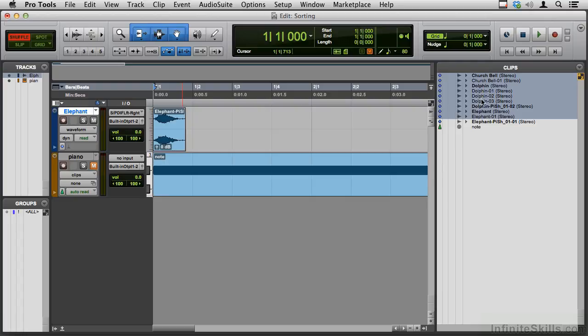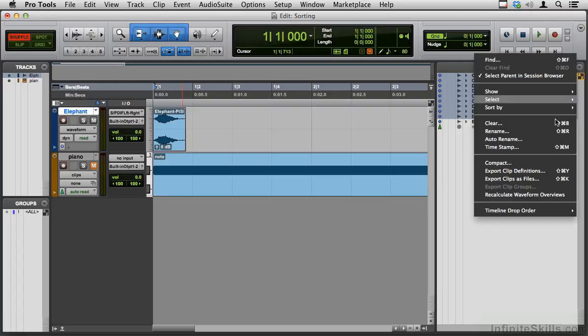Now we saw this earlier, but one of the handiest commands in here is Export Clips as Files. So when you select something here, you get a file conversion utility. You can perform file type and sample rate and all kinds of conversions here and send them anywhere. And we saw this put to work in our clock chapter. And then down here at the bottom is the timeline drop order.